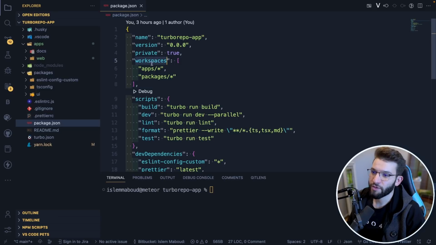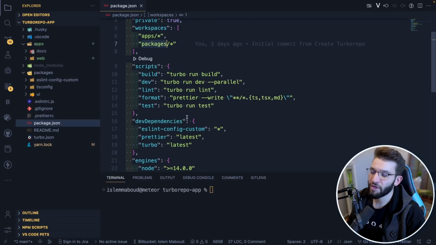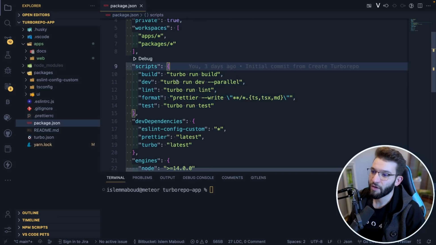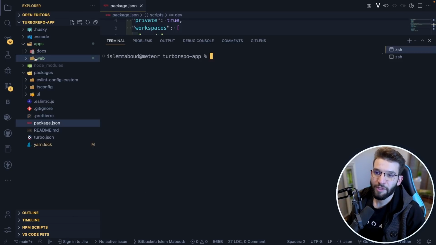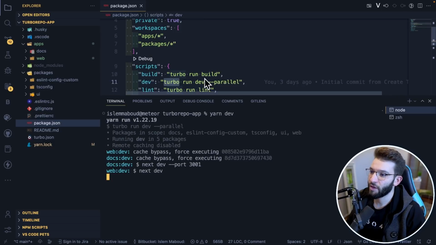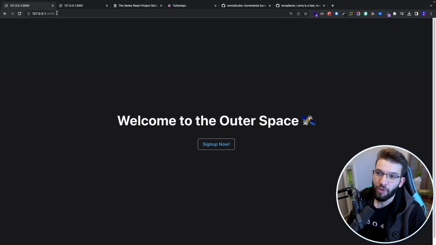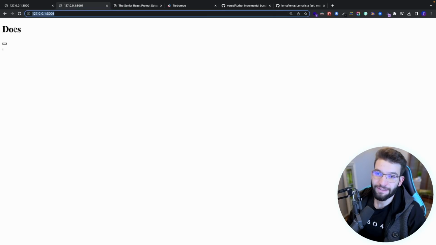And here we define the workspaces, like apps and packages, and below we've got a bunch of scripts that are handled by Turborepo or the Turbo CLI. So let's say I want to bootstrap the web and docs applications, or I want to go ahead and bootstrap them both because they are in the same monorepo, and start them on different ports. I can do turbo, or simply use Yarn because that's what I'm already doing, and run dev. As you see in here, this is going to run dev in parallel. And if you open up port 3000, this is our web application, and on 3001, this is the documentation.